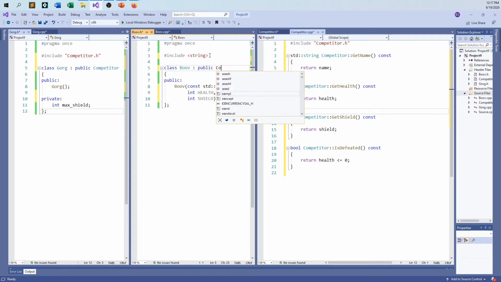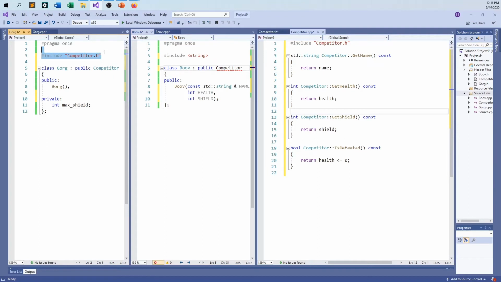We've moved on from the time of having private, public, and protected inheritance. It's like, oh my goodness, you have to be an expert to understand what the heck is going on. I have to be an expert to spell the word competitor. There we go. And I need to include competitor.h.